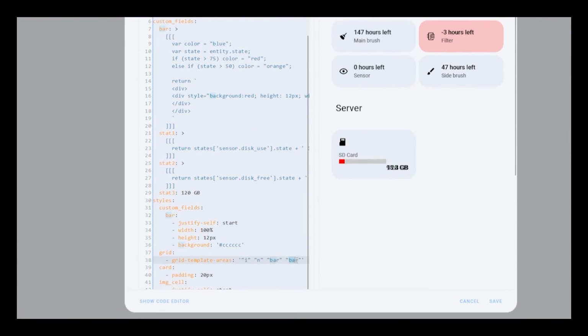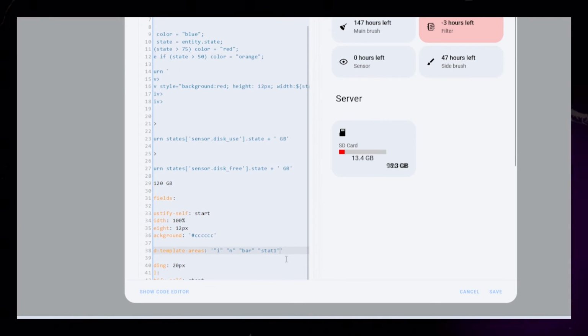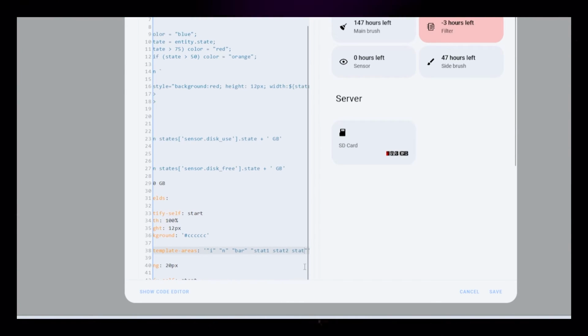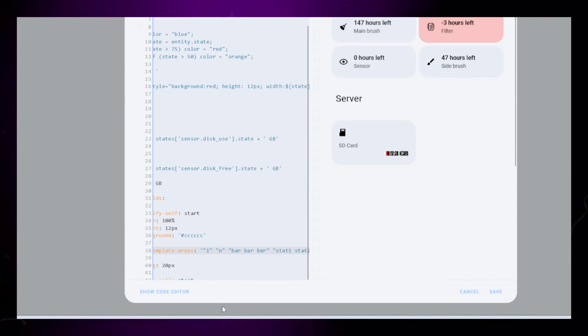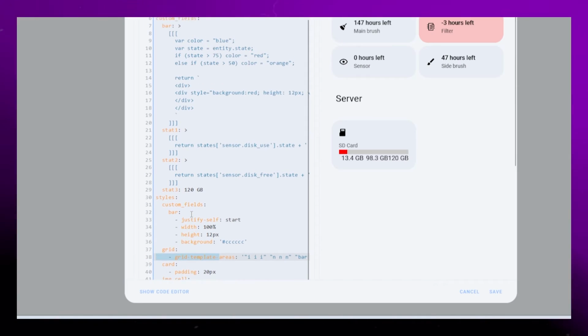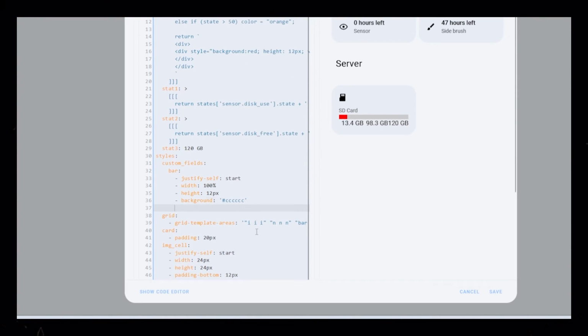They are all bundled together, so we need to update the grid with a fourth row. Here you should write state 1, state 2, state 3. Because of this, we need to write bar three times, so that they span the three columns we just created. Then we can style these three custom fields.